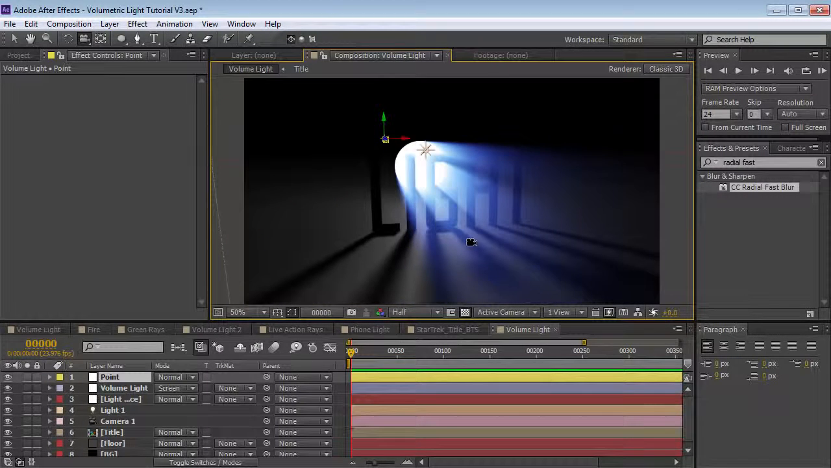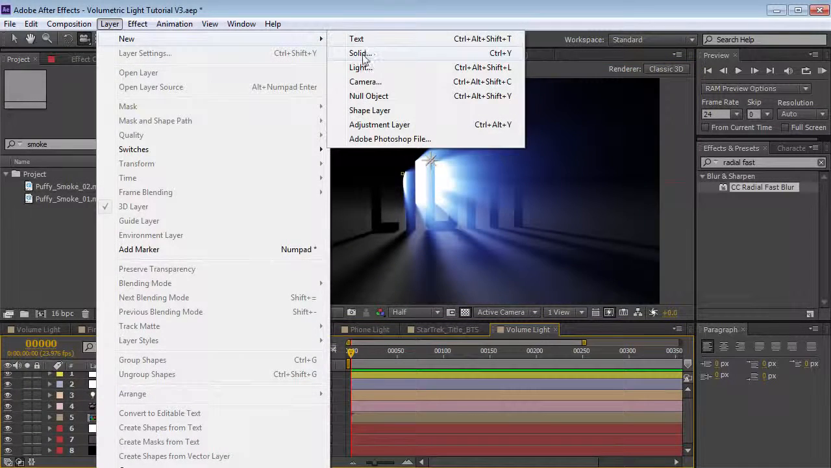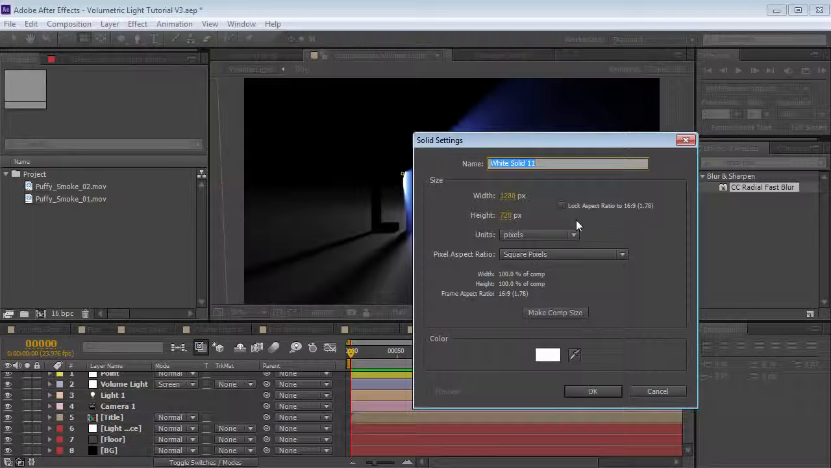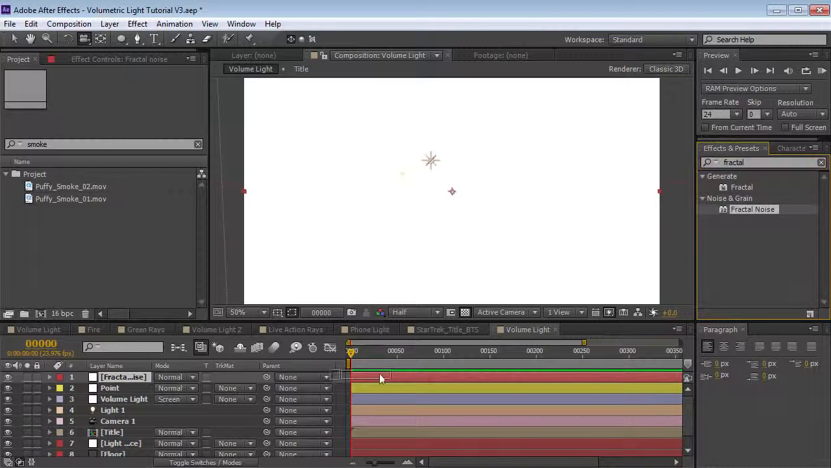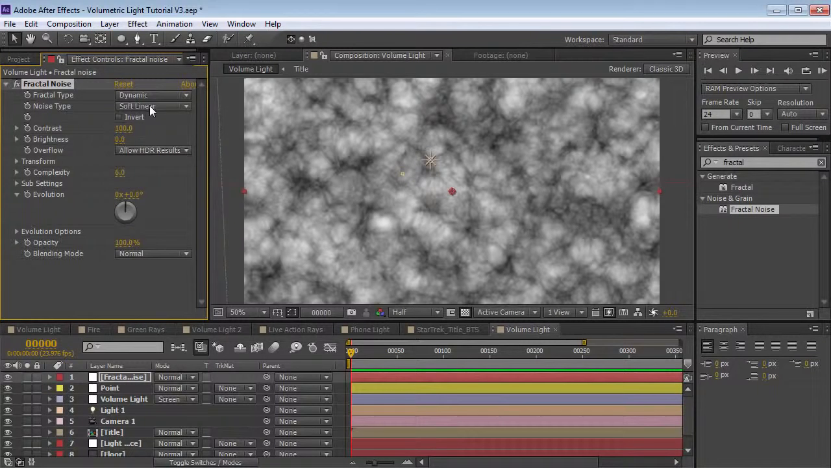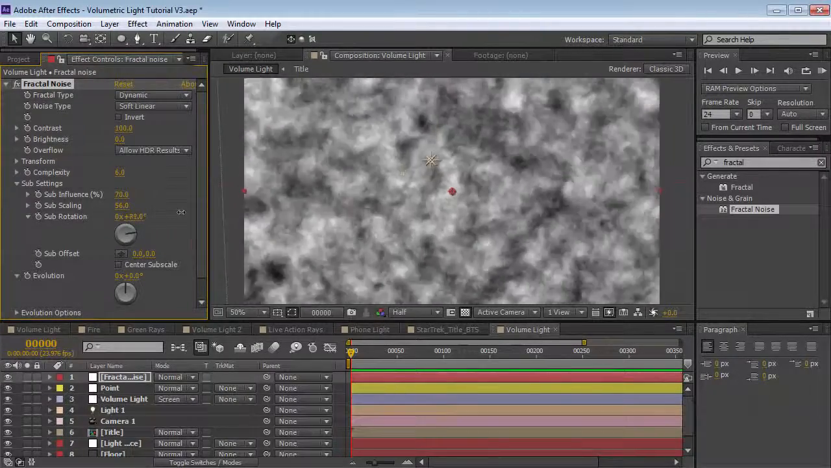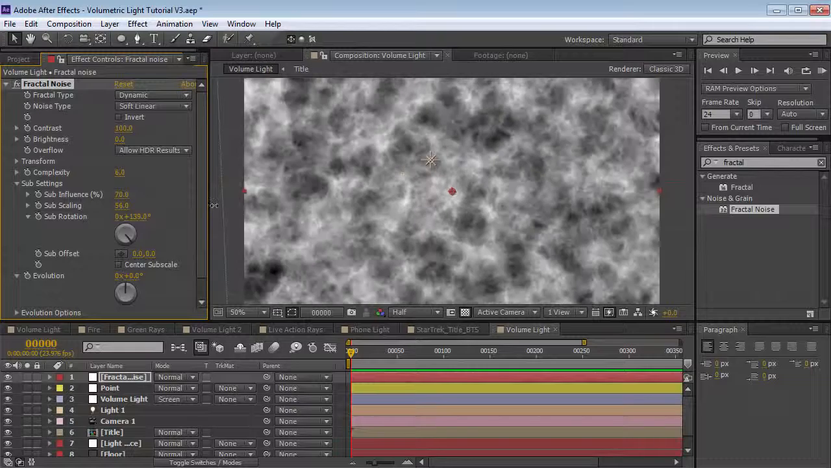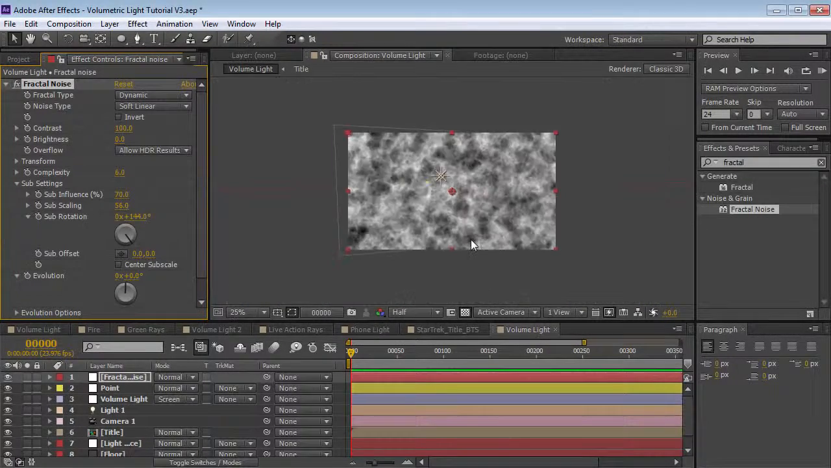Okay, so now let's go ahead and polish this effect a little bit more. Let's add a fractal noise. So we'll add a new solid, call this fractal noise, and we'll come over here and type in fractal noise and drop that out here. So we'll try to do this manually. Let's do dynamic, and soft linear looks good. And then let's go to the sub settings and play with this rotation. We want this to kind of look really tender and fiery almost. And that looks pretty good.